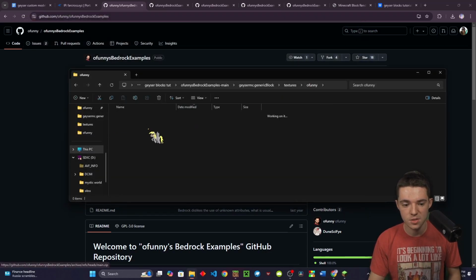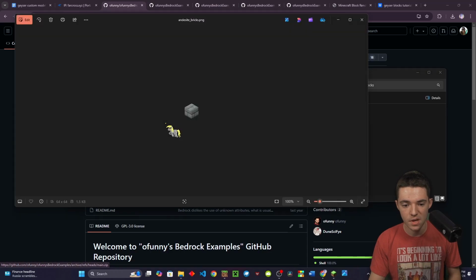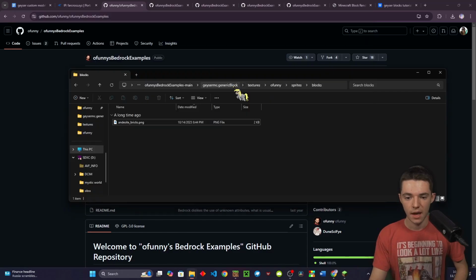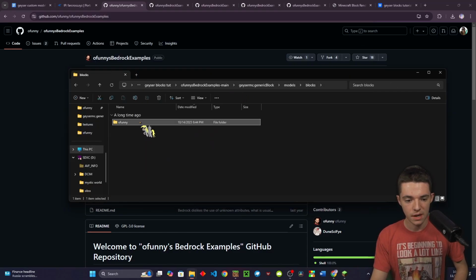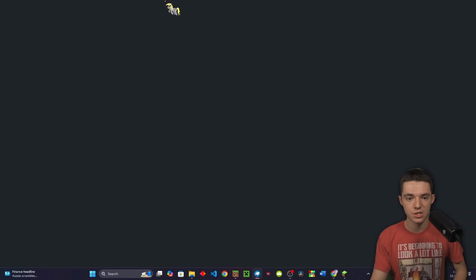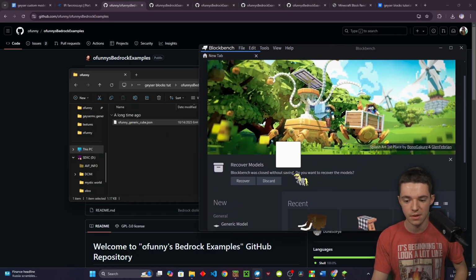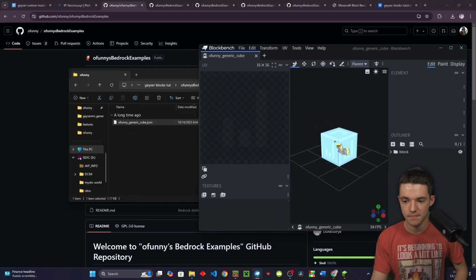And then in the sprites, we can see basically a little inventory render of this, because once again, Bedrock cannot display a 3D icon or model in the inventory, so that's why we have to generate sprites for it. And then we also have the models. So right here we have just a generic cube model. If I go ahead and open up Blockbench, I'll just show you how this works. So it's basically just a little square or cube. Yep, that's all it is.